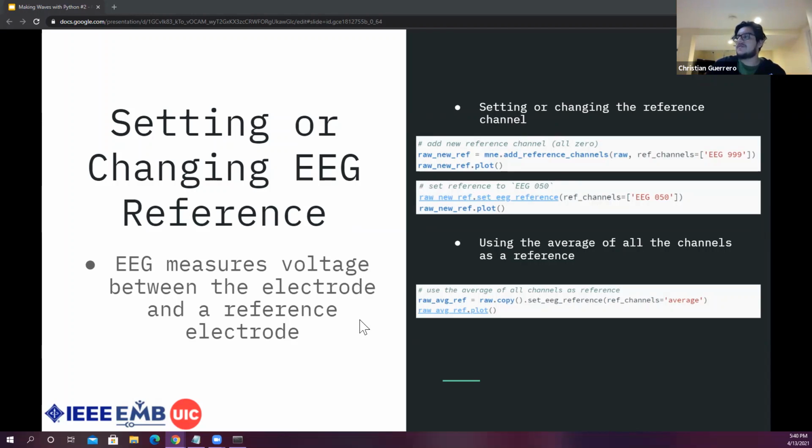So having a reference is pretty important, especially if you want to see the difference between the electrodes and what they're recording. In MNE, we can set our own reference or change the reference if we're trying to view certain things. We can also use the average of all of our channels as a reference if we want to view how each channel is different from the average.